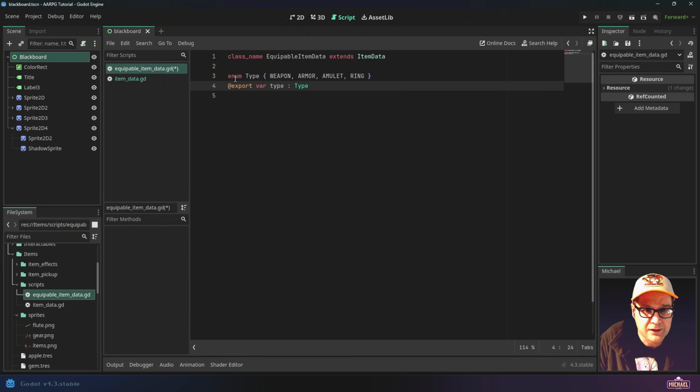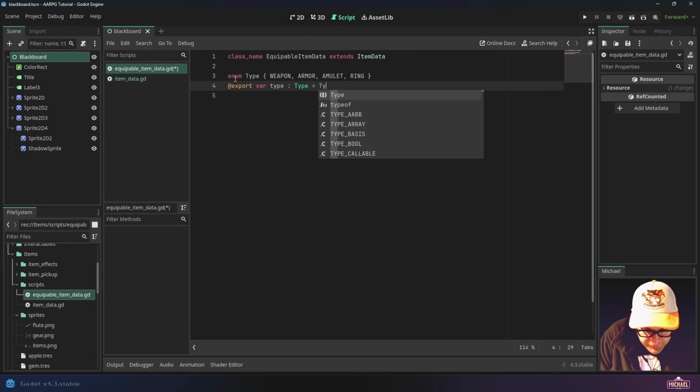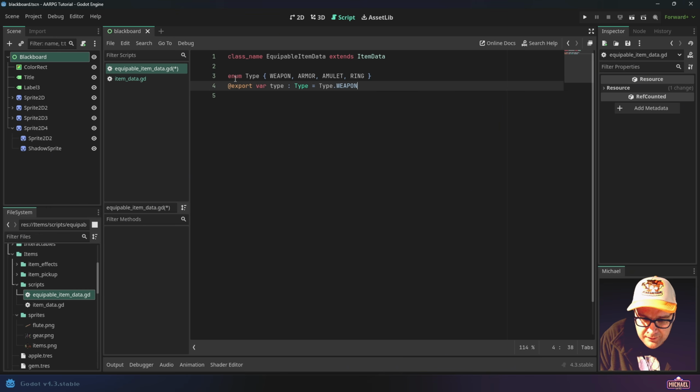And so we have an export variable, and let's default this to Type.weapon, okay? So you can see how these are assigned. So that's kind of how we work with these enums. You say it is a type dot, and then you just pick one of those, okay?